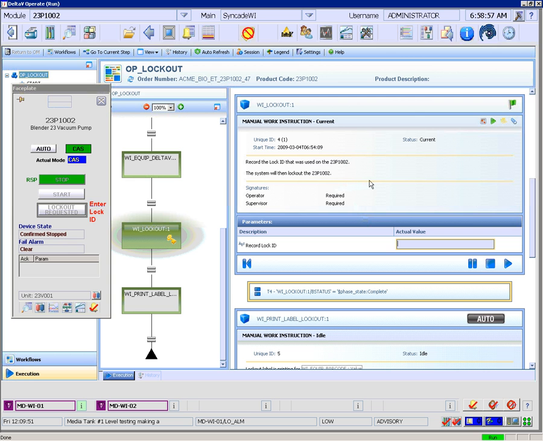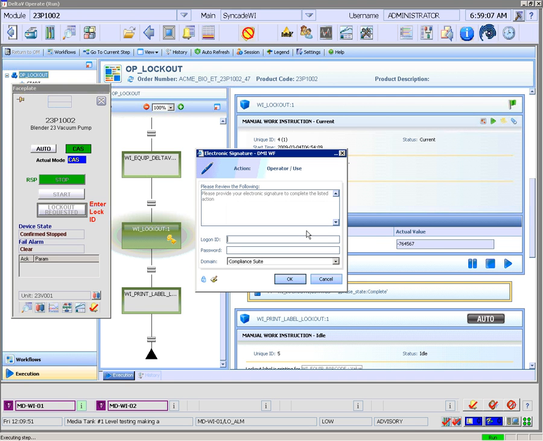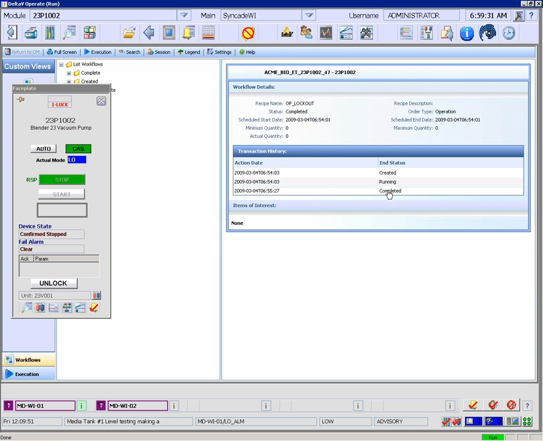So the first prompt is to record the lock ID, and he perhaps would scan the lock with a barcode scanner that would be attached to his Toughbook, and then sign with both an operator and supervisor. And once signed, the Syncade workflow will automatically complete the lockout request.